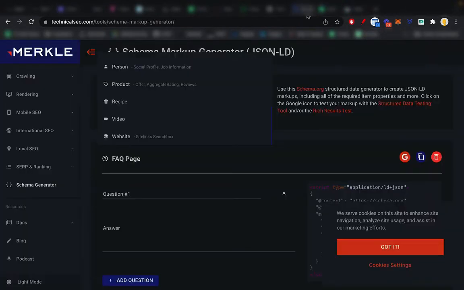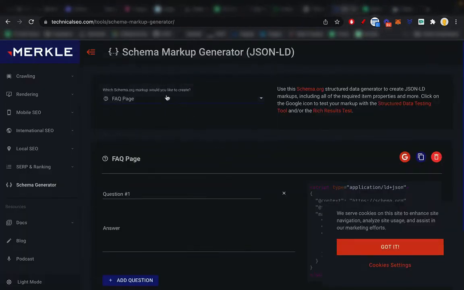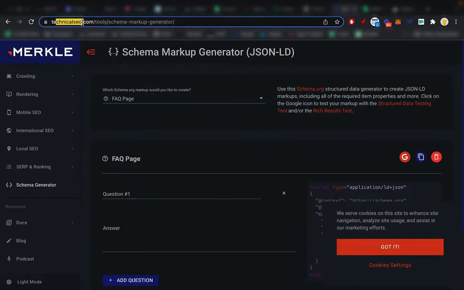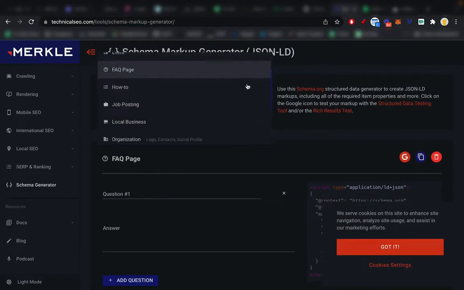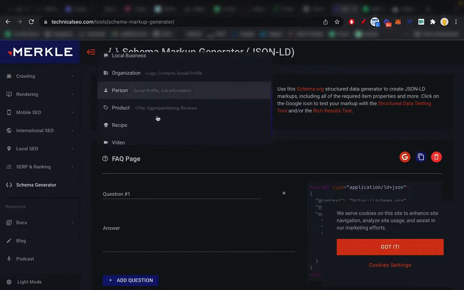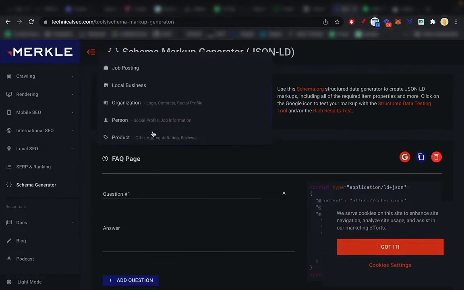Okay, so what you do is go here. There are several tools that do this. This one is a good one. Technicalseo.com. You go to tools and then Schema Markup Generator. Say you have, for example, a FAQ section or a recipe or whatever, video, product. There's a bunch of schema.